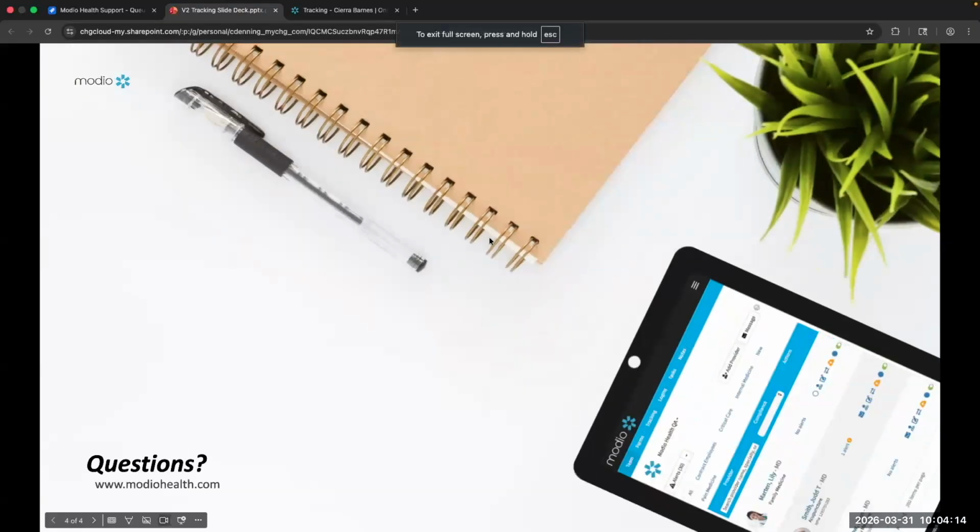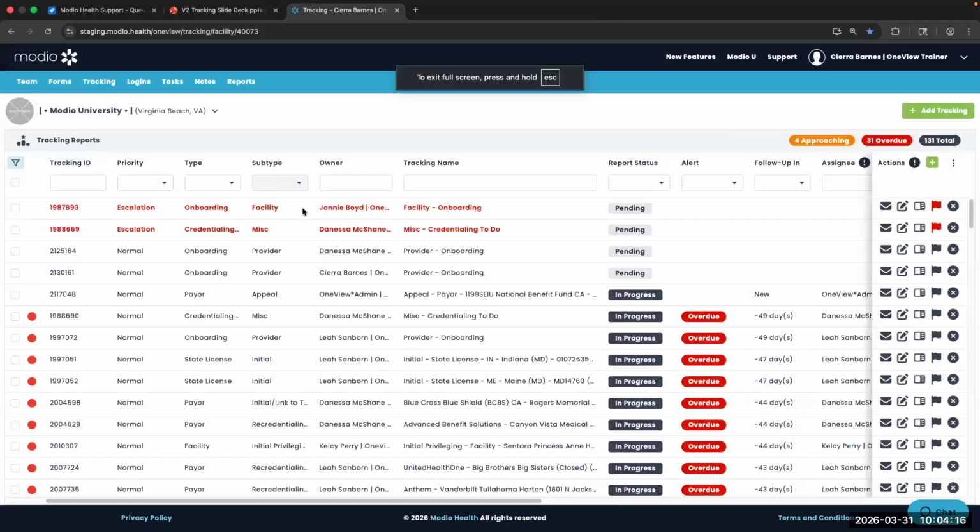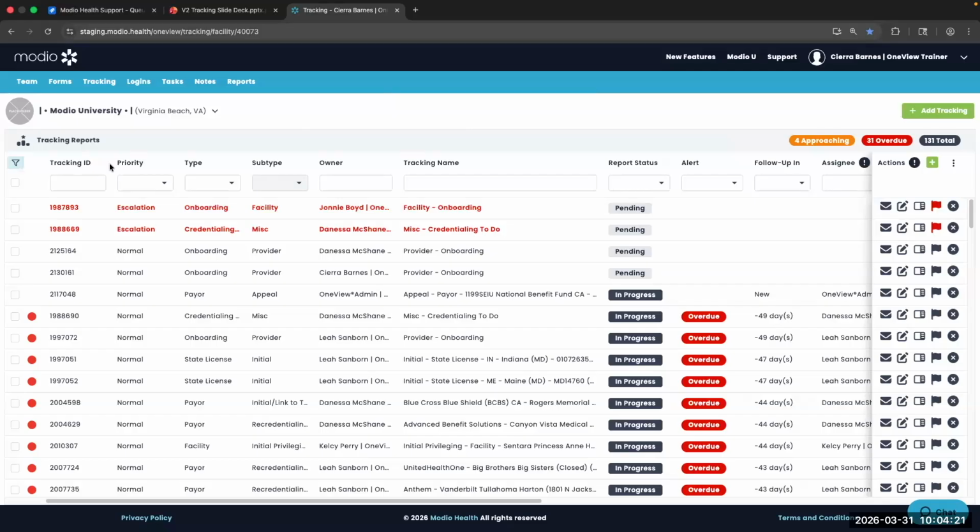All right, so let's go ahead and get started. Today, we're going to start with the basic navigation and filters. Also, again, creating new tracking records and managing what is known as the work queue.